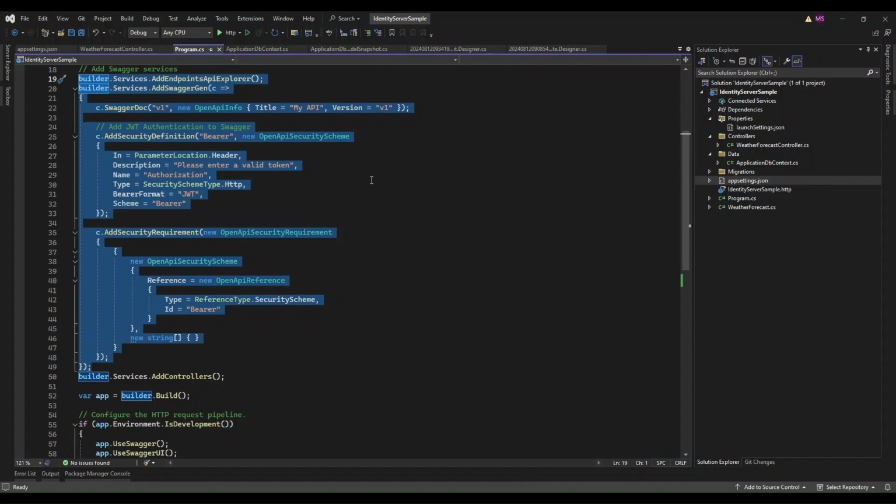builder.Services.AddEndpointsApiExplorer. This is a simple method that adds support for discovering API endpoints, which Swagger needs to generate the documentation. builder.Services.AddSwaggerGen. This method registers Swagger with our app. It's like saying, okay, let's generate some documentation for all our APIs.